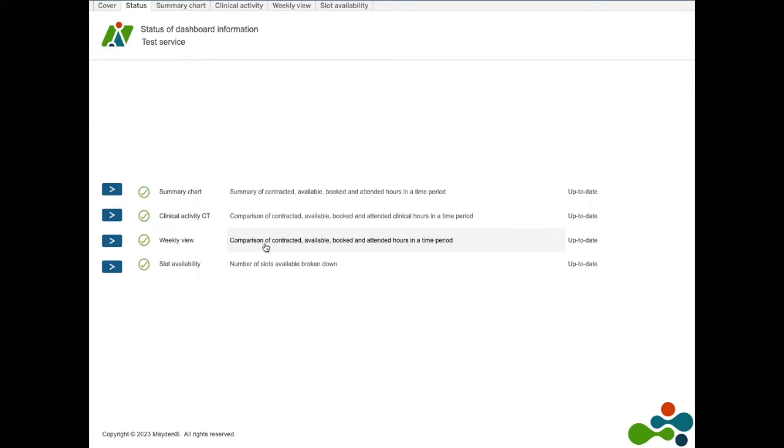The status page provides a list of all the dashboards in the workbook and whether there are any issues with it. Rather than issues affecting the whole workbook, which will be highlighted on the cover, the status page holds the information that affects a particular dashboard within the workbook.